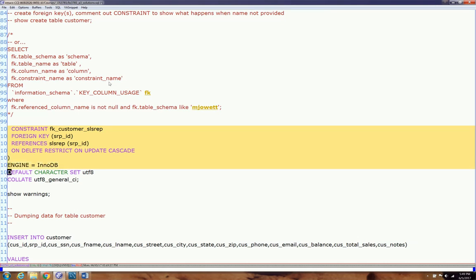Here's how you would explicitly define the engine. By the way, by default, it's InnoDB. It used to be MyISAM, but now it's InnoDB. How you change the character set, and then the collation is going to be UTF-8 underscore general underscore CI, which stands for case insensitive.